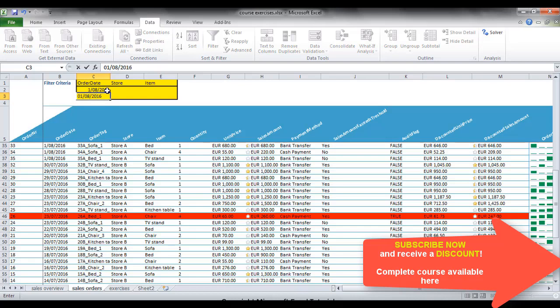I enter my store criteria, which is store A, and I also want store B, so I enter store A, store B, enter my item, which is kitchen table.